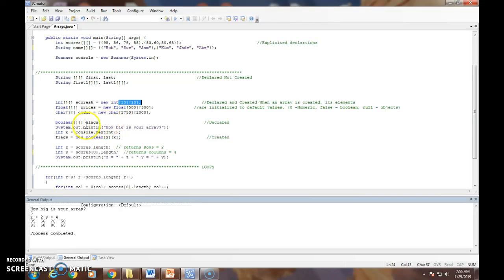Okay. Here we did Boolean flags, a 2D array, and here we prompt them for a size. How big is your array? And we made it X. And here we created flags, X by X, which is 5 by 5, which is a square. So again, you could declare an array after, or create an array after you declared it. So we declared it first. Later on in our program, we prompt the user for a size, and then we go ahead and create it. The new operator actually creates it.